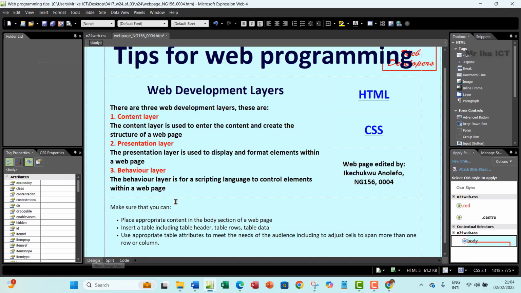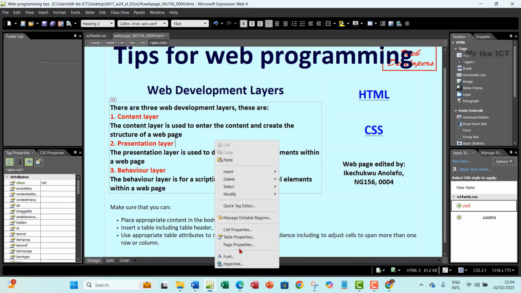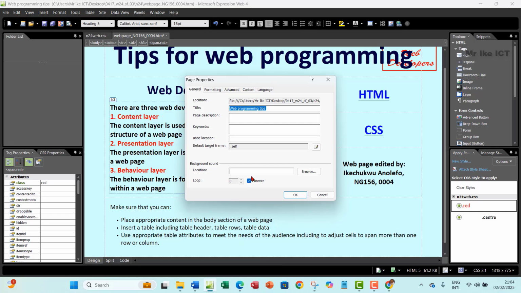Let me just go to design view. Right click, go to page properties. You want to get to description, page description here, and then paste it right there. So let me just write this in capital. Web page to help trainees learn HTML.